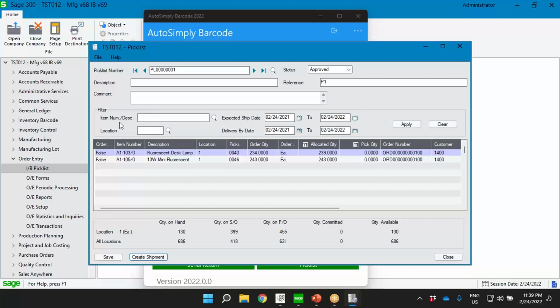Some additional features here. Notice that if the PickList is dealing with a lot of items, I have the option to do some filtering at the PickList screen. So maybe I want to specify a certain location only, or it could be, let's say, item number or description. So let's say it's lamp. So I could apply this filter. The date has to match, of course. But this would then allow me to filter according to what items would be processed. Okay.